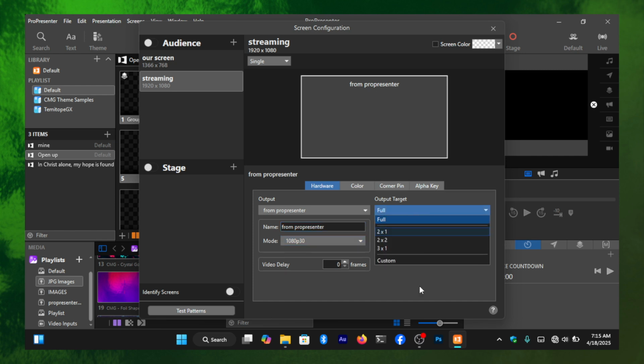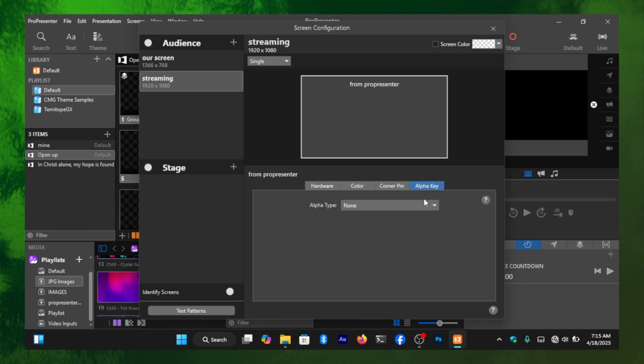So output target, then there's something I want you to know when setting up NDI for live streaming. Come to alpha key right here. So if I send maybe a text to the output right here, if the presentation has a background, any color of background, it's going to come with it in our streaming software. But with this alpha key, we can remove the background. So I'm just going to select this pre-multiplied. So you can just remove this screen color.